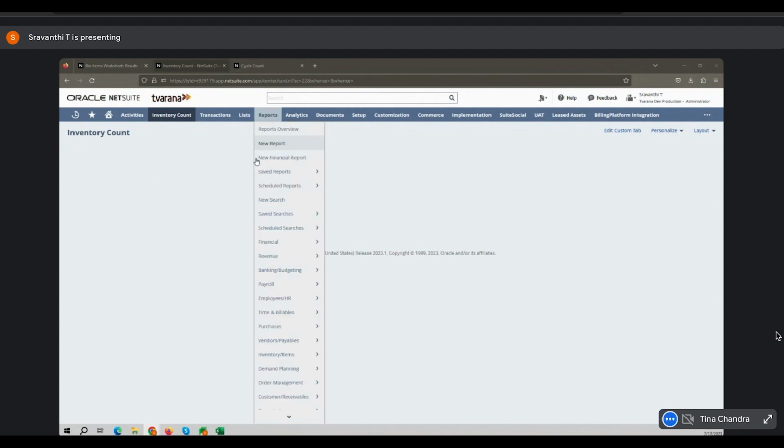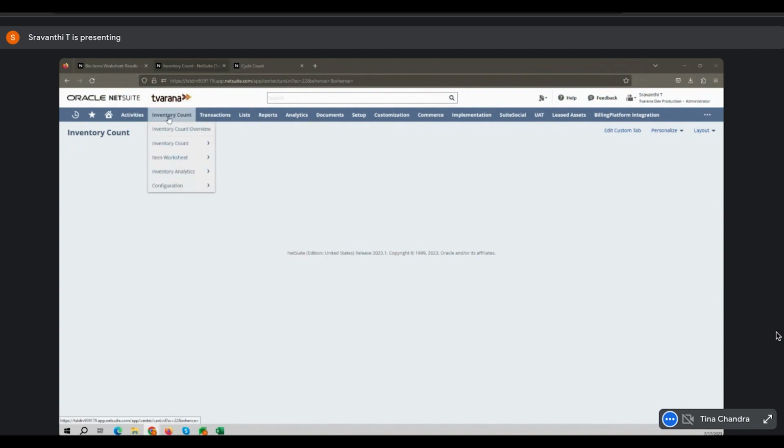Okay, so let's talk about inventory count through worksheets first. I would go to inventory count app within NetSuite, go to item worksheet, and there are 3 different worksheets, one for bin-based items, the other one for non-bin, and there is a way to generate custom worksheet as well. Let's go through them one after the other.